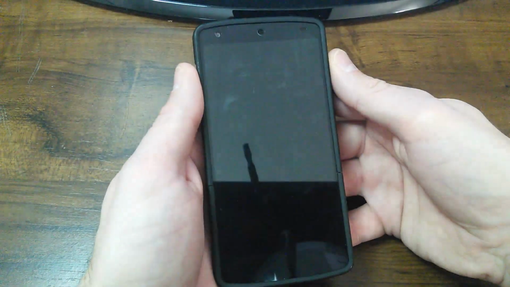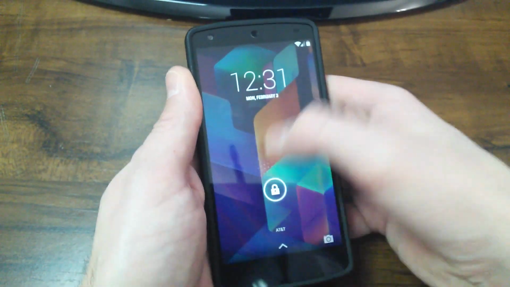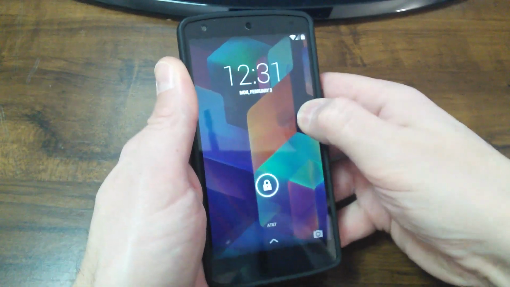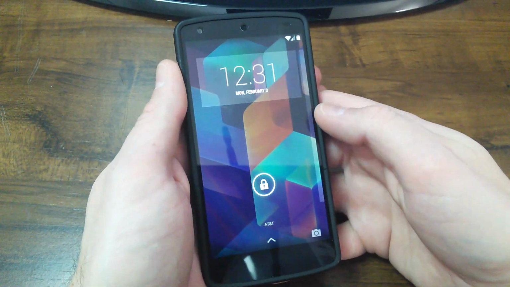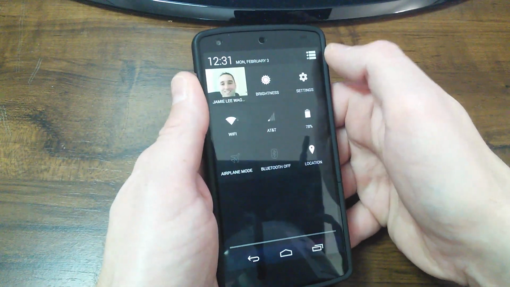Real quick, go to my lock screen and just show you that if you're in here, you really can't do anything here. You can't swipe down and do anything, but if you hold the little camera app, you can bring your camera out or grab it up here and pull it out. That's about all you can do there. So I'll show you what happens here when you enable the widgets.